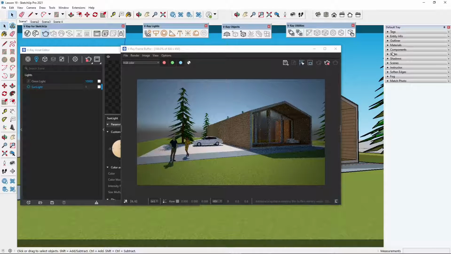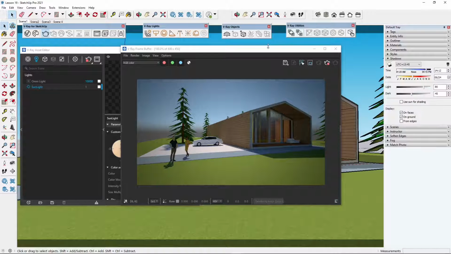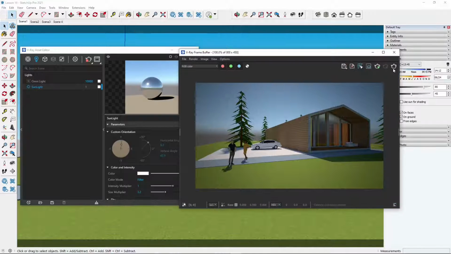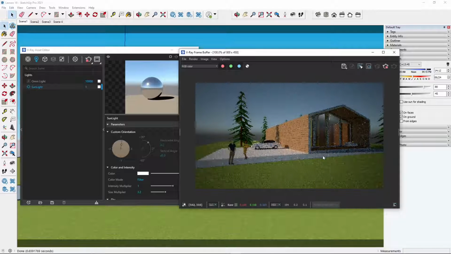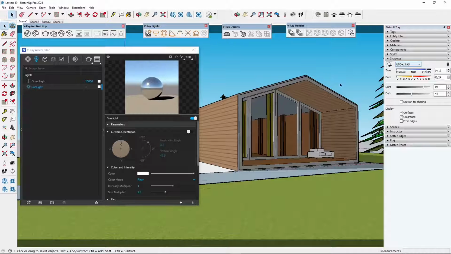And here you have the shadows panel. So these are the settings in SketchUp. If you want to use those, you just need to turn this off and run the render again. And there you go. So these are the SketchUp settings right here. We can see the shadows there.